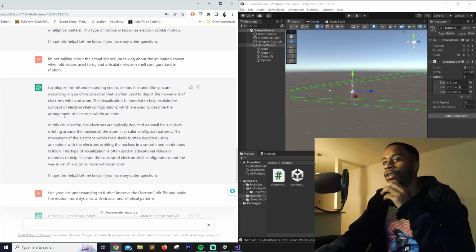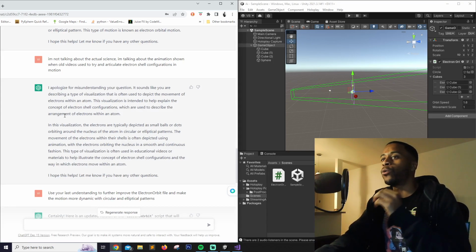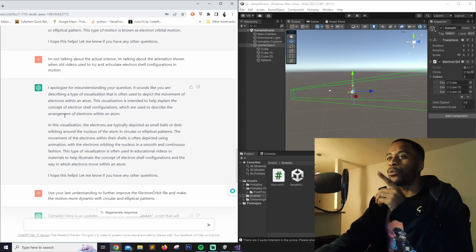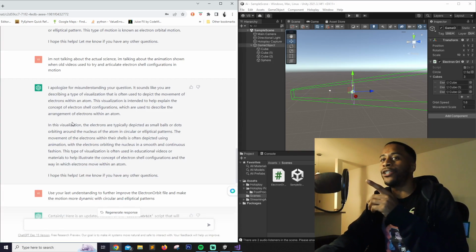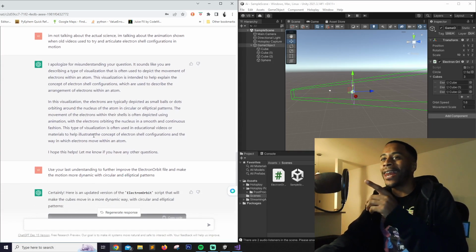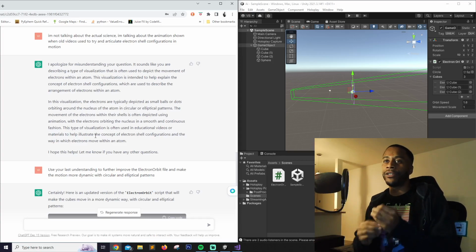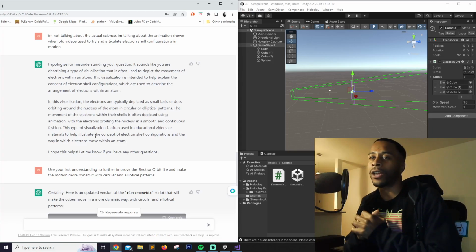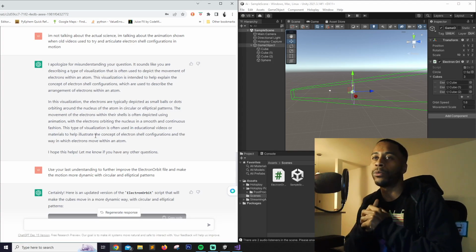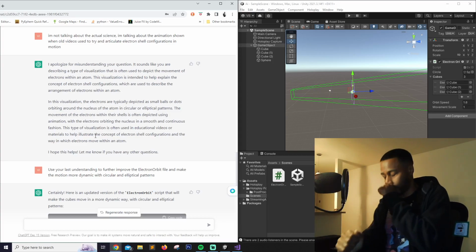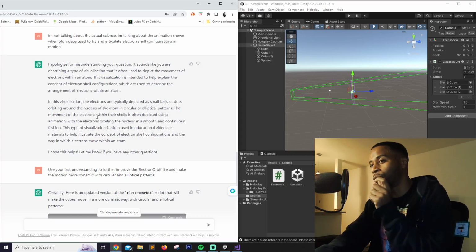In this visualization, the electrons are typically depicted as small balls or a dot, orbiting around the nucleus of an atom in circular or elliptical patterns. The movement of electrons within their shells is often depicted using animation, with the electrons orbiting the nucleus in a smooth and continuous fashion. These types of visualizations are often used in educational videos or materials to help illustrate the concept of electron shell configurations and the way in which electrons move within the atom. I hope this helps." So it does seem like it knows what I'm talking about.